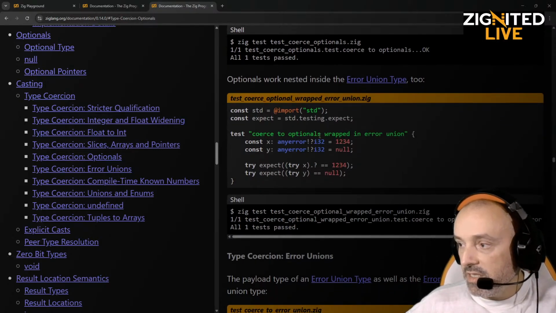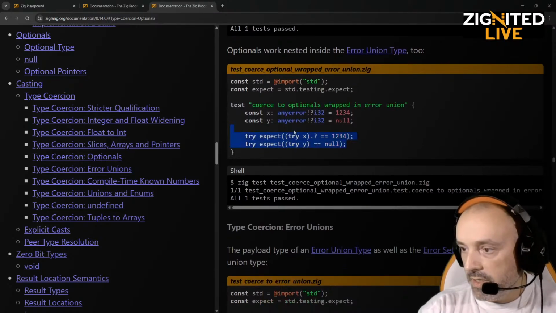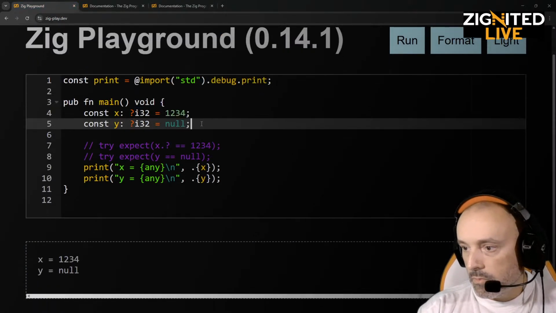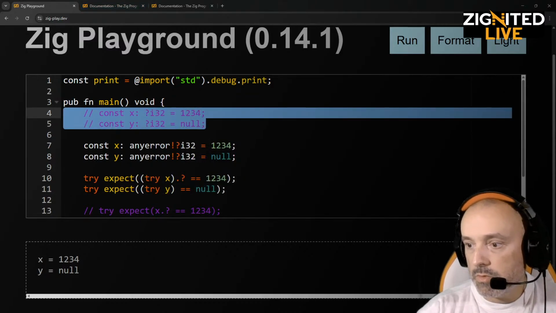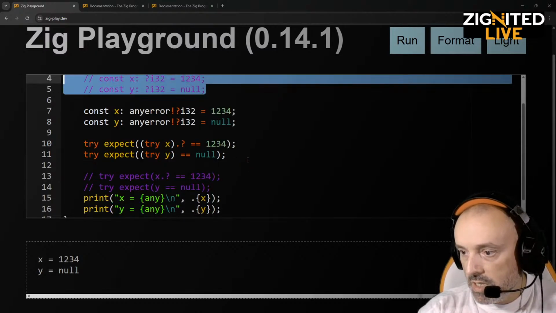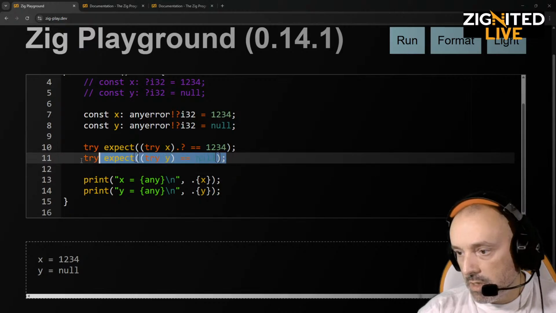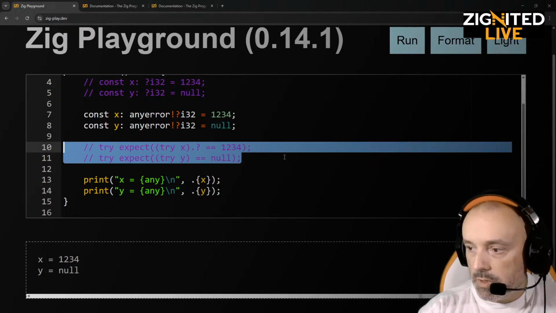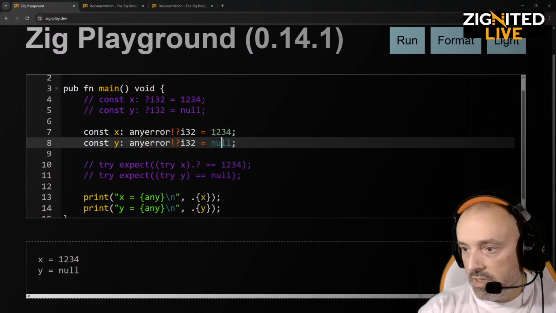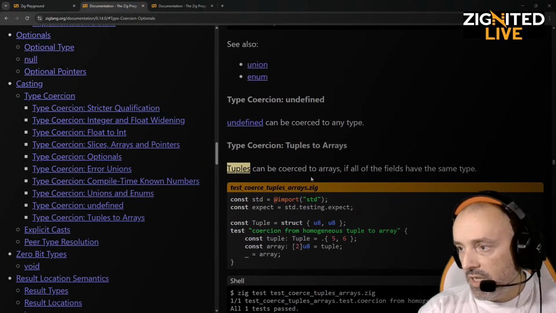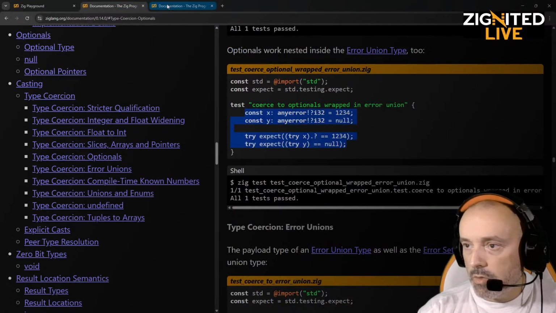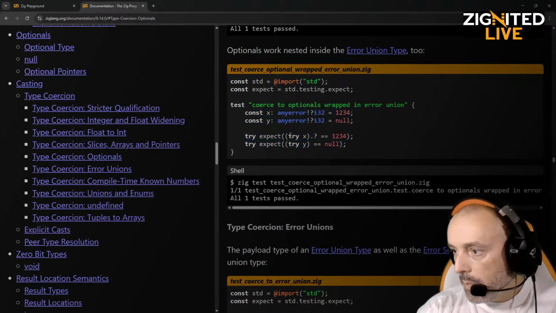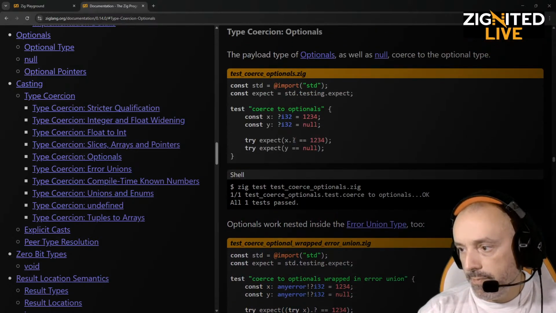Optionals work nested inside error union type too. Okay, let's see them. I will just comment this out. I don't want it. Maybe I will need it for reference. And then this part I will delete. And this part I will comment. So let's see what they did. By the way, I did not mention things from yesterday. It's here. Looking in the wrong page. So here, this is an interesting part as well.